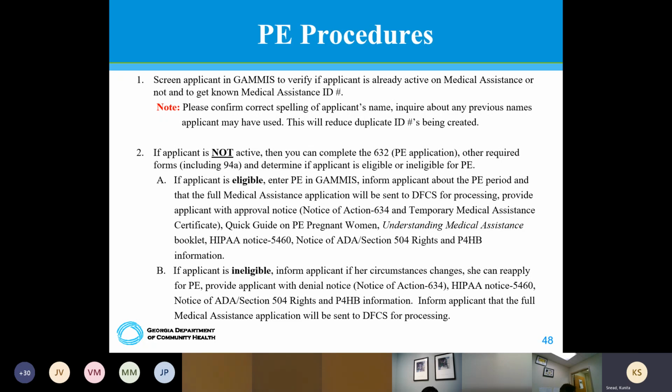So that is the first step you need to do, because once you screen on GAMIS, then it'll tell you what exactly steps you need to take. Because if it's SSI, remember you complete the SSI pregnant women update form and send it to the PE Corrections email address. If it's women's health, remember, refer them back to DFACS to go online or call their caseworker, or you can send an email to the women's health email address.